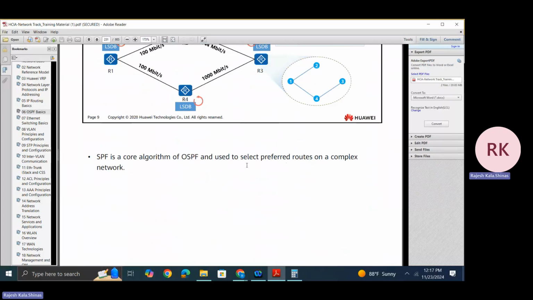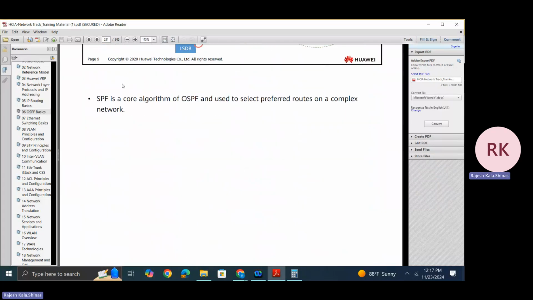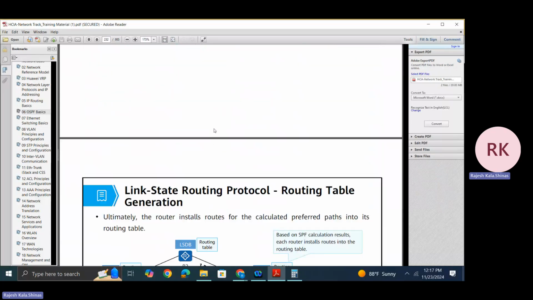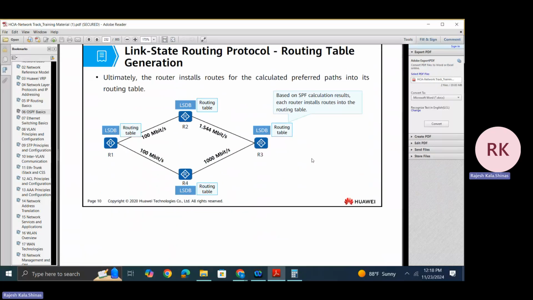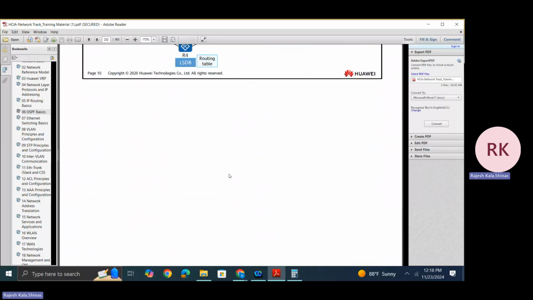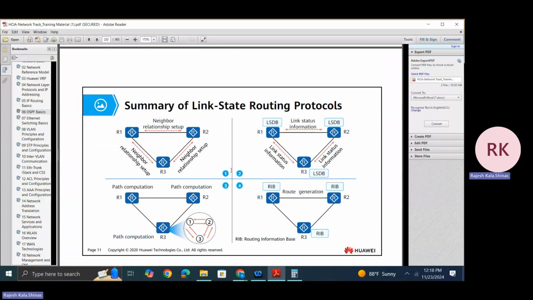Then what is the core algorithm of OSPF? Shortest path first. I will tell you the steps. So how do we generate the routing table? First we want to find the shortest path. Based on that, the router will install the routes in the routing table. We'll see that one by one. Now this one, this is enough.